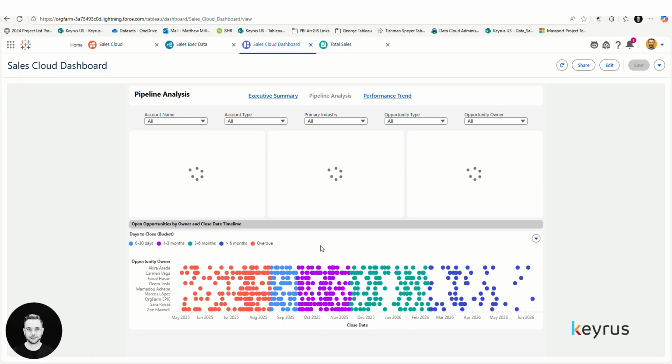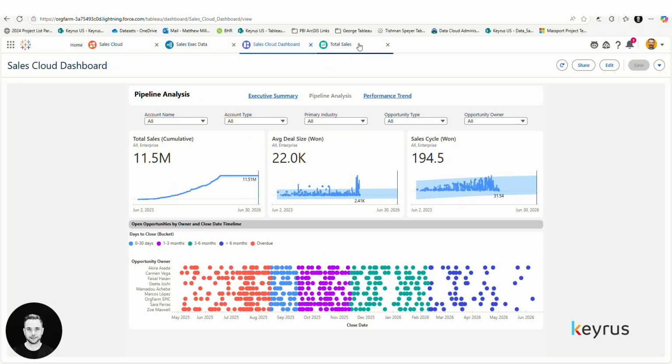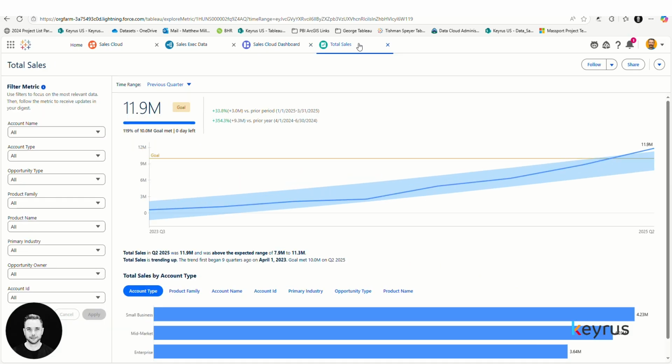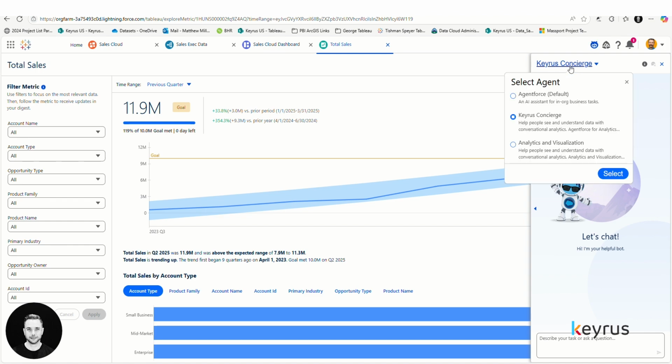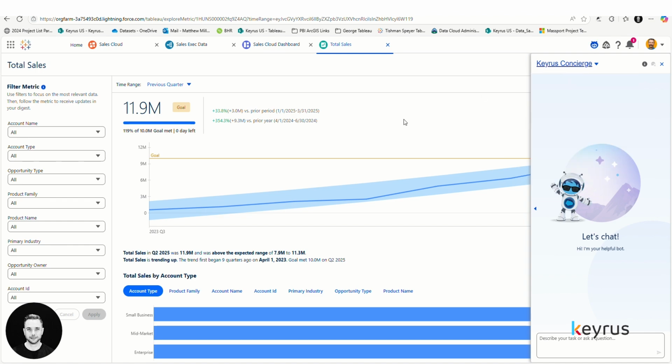Cool. So let's finish off here. We go back into total sales. We can start to maybe interact with the agent a little bit more. So we've got our Keyrusian concierge agent set up here. So this is going to help us analyze the semantic layer and the metric that's right here. So let's just go freeform. I see I've got, let's say, almost 12 million sales last quarter.